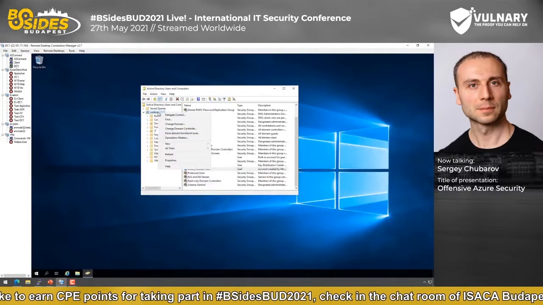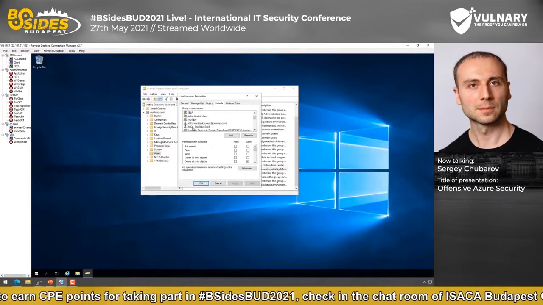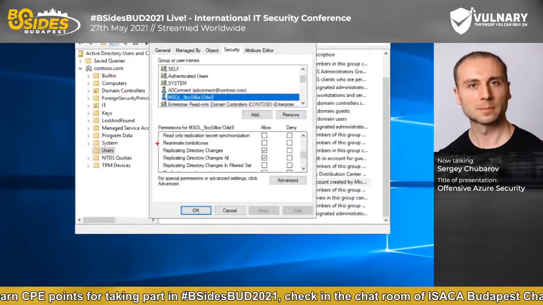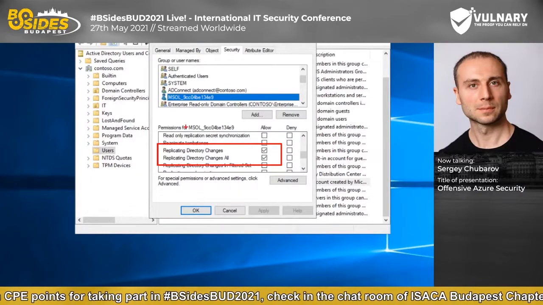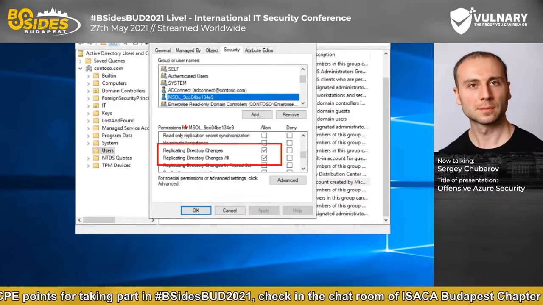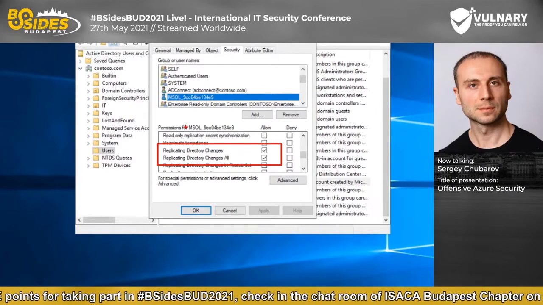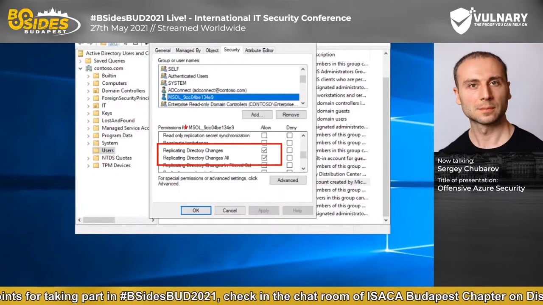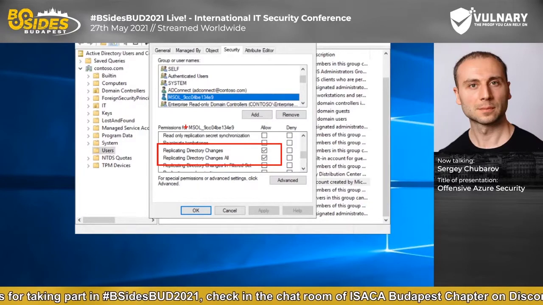If I go to properties of my domain and go to security, find this MSOL account, and yeah, here we go. So I have those permissions. And you may say, all right, that's quite a lot of permissions, but this account was created automatically by Microsoft and we don't know the password of this account. So it should be secure. Yeah, it is secure.